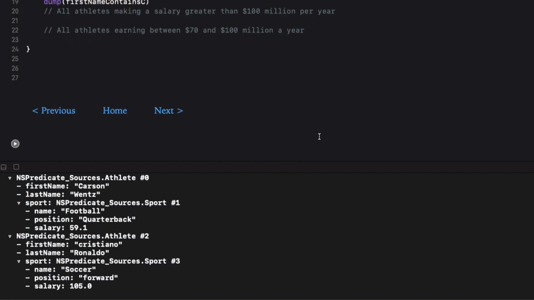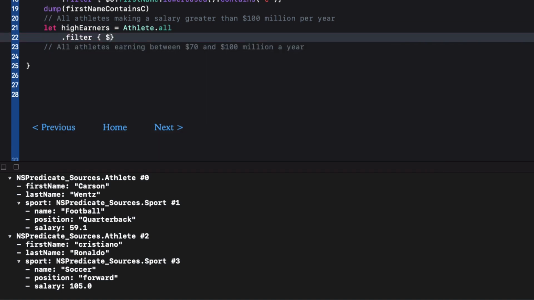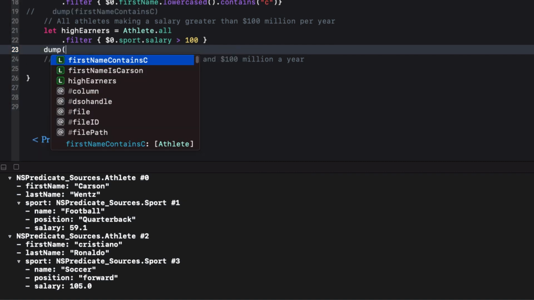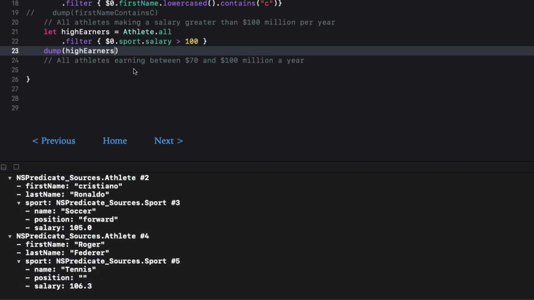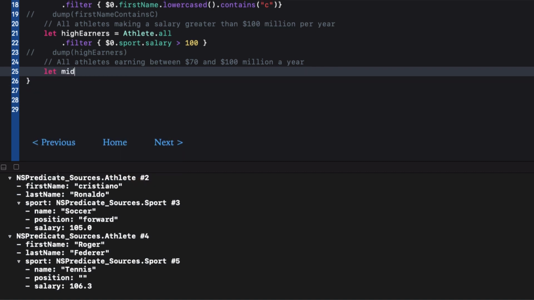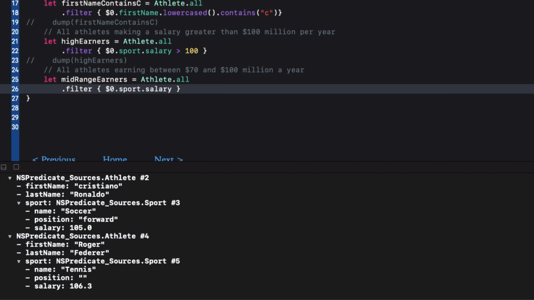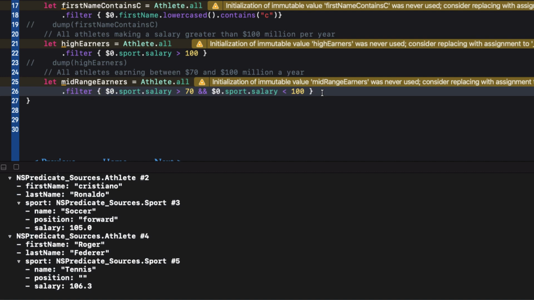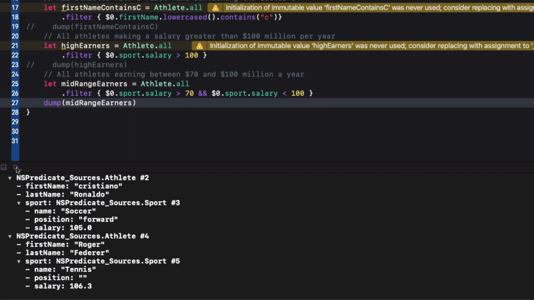The next example is asking us to find all athletes with a salary exceeding 100 million. Now, salary is a property of the sport object, so we can drill down on that using sport.salary and return all that are greater than 100. And there are 3 of them. If we want to filter out athletes making between 70 and 100 million, we have to use a compound and, or double ampersand, filter like this. And there are 3 of these athletes as well.